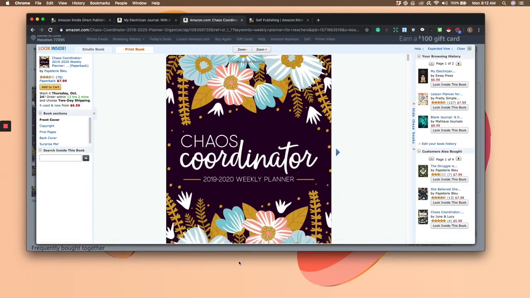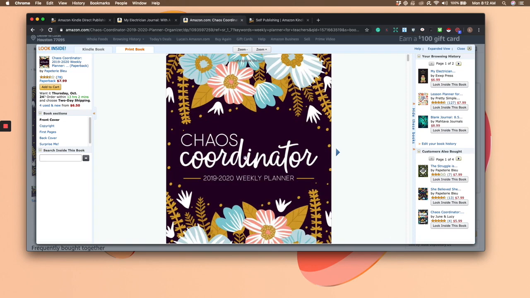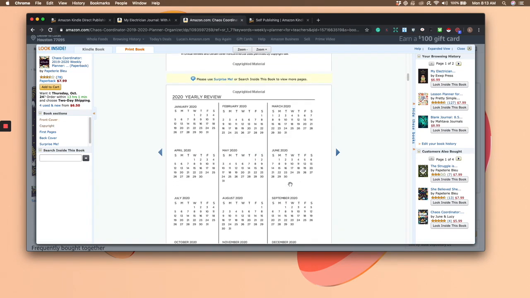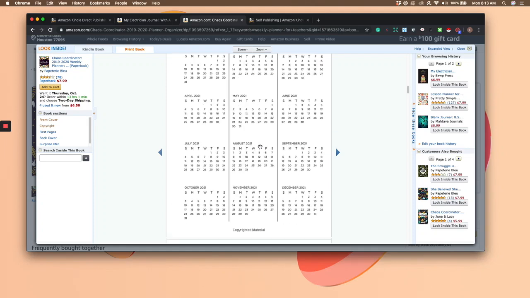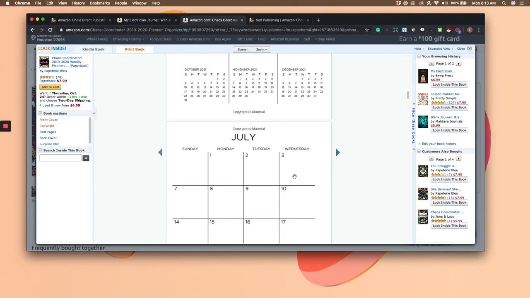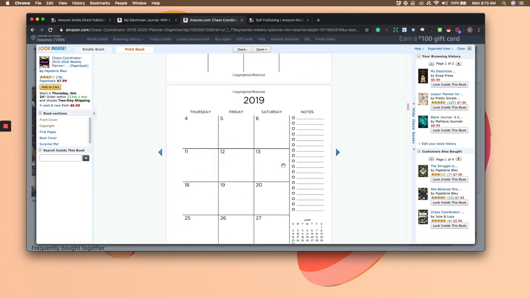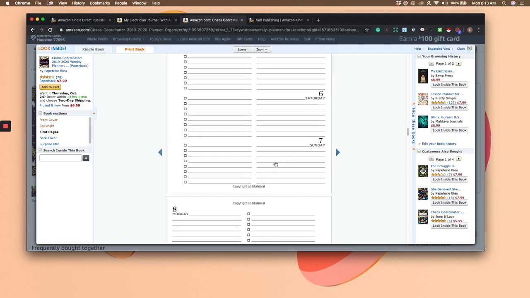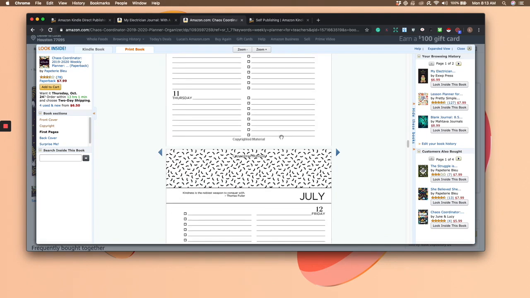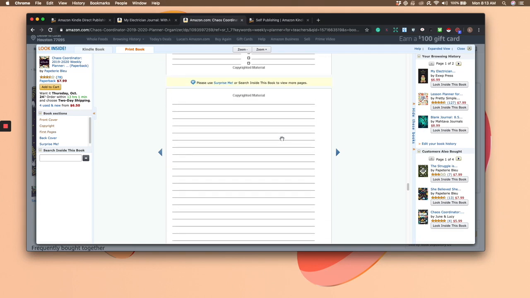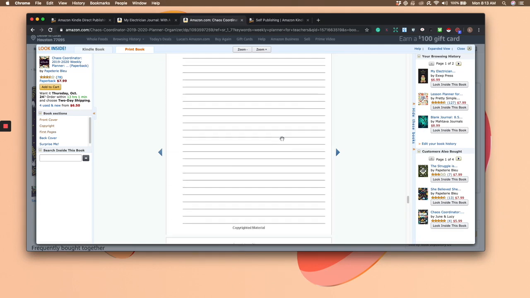Got themselves a cover here with a cool headline, Chaos Coordinator. And then you scroll inside, they've got a yearly review calendar. They have the month on two pages, looks like back to back. And then they have individual days where you can write in things with check boxes. So you check off lists as you go. Very nice. And then some sections for blank line for notes.